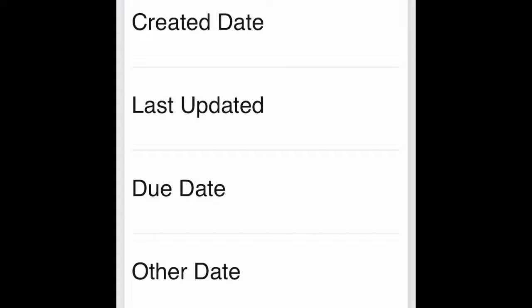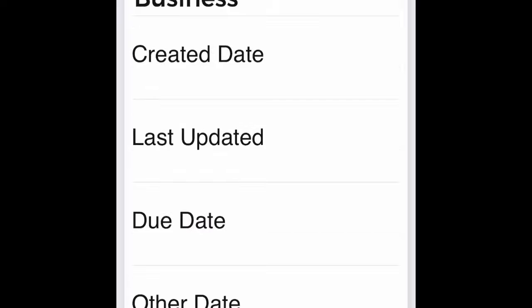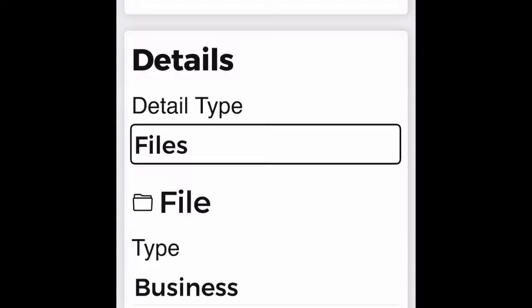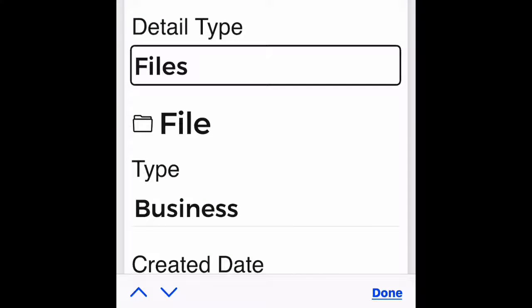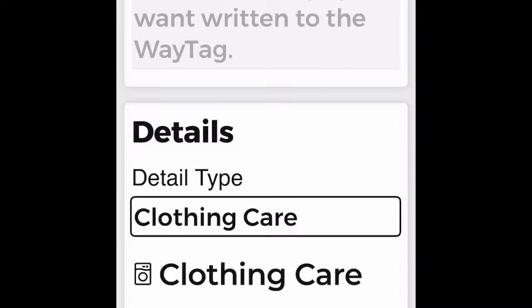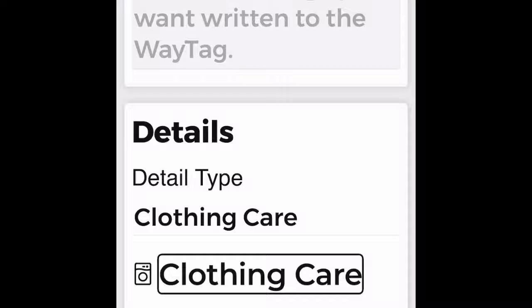We can look at a couple of others. Let's look at the clothing. I think I can go back up and just change the details. Detail type, files. Cleaning supplies, personal care. No, let's go to clothing care. Done. So with clothing care, there's a clothing care pop-up button and a sorting select pop-up button.